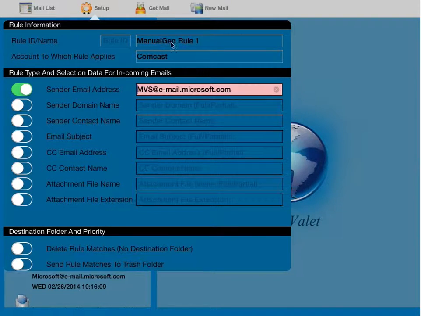Notice that this is called Manual Gen Rule 1, an automatic name that was given, and they will increase sequentially, Rule 1, 2, 3, as they're automatically created one at a time. Again, it's in our Comcast account. Again, we're matching on sender email address, and scroll down.